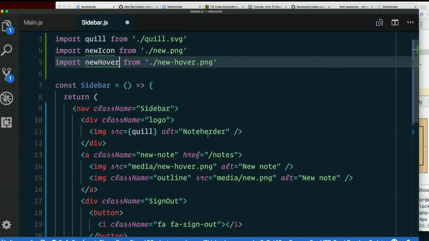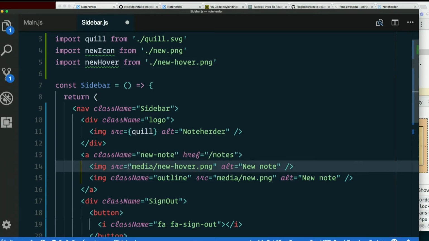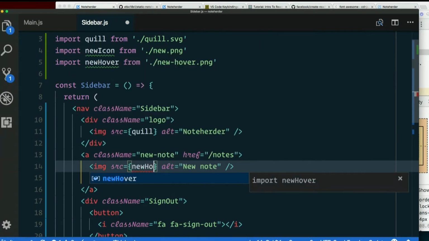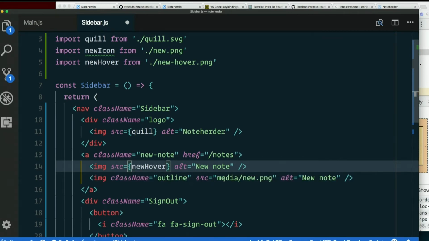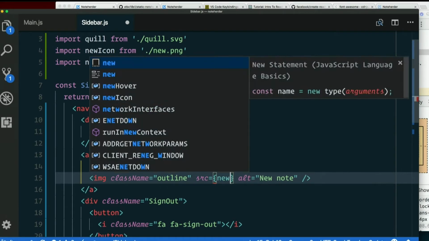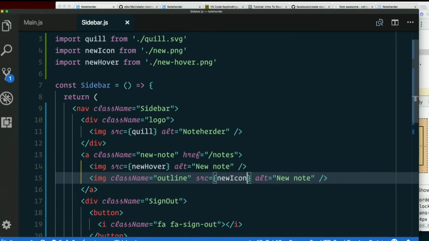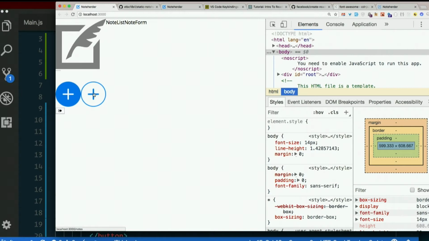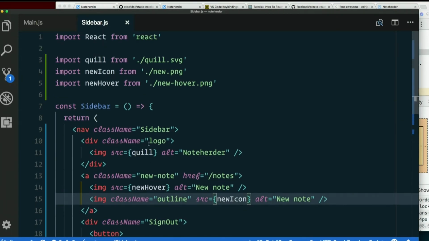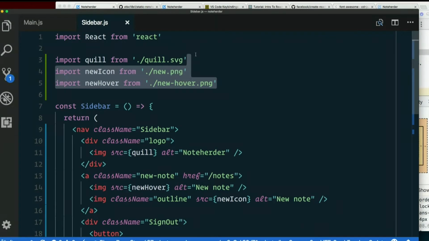All right. See if we can make them work down here. So instead of source equals media/new-hover.png, I will put curly brace newHover. And instead of source media/new.png, I will put curly brace newIcon. And if I didn't mess it up, there we go. I have both versions of the icon there. Again, kind of hideous, but that's how we import images and then use them.